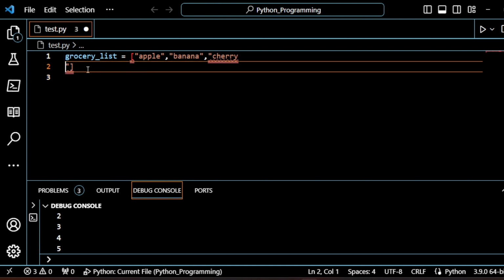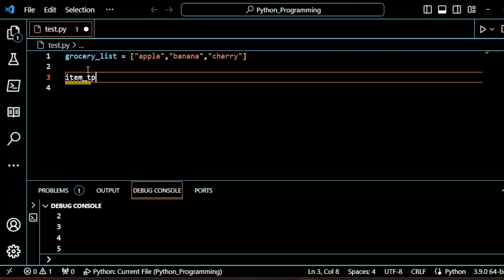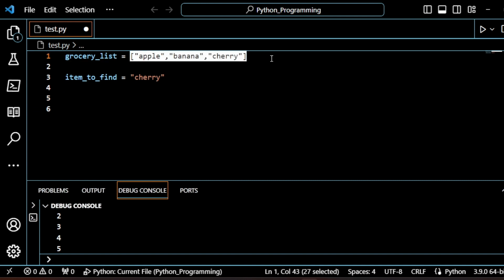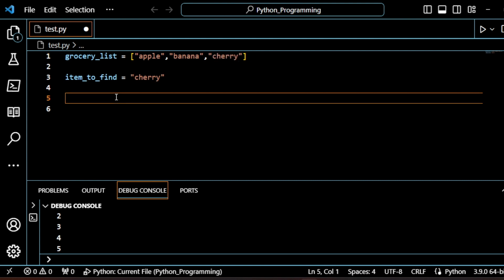And what do you want to find? Item to find. I want to find cherry inside this grocery list. And what do I want to do? I can use a for loop with a break statement to stop the search once the item is found. So I'll iterate through the list, and once I find a cherry, then I'll break the loop using break.